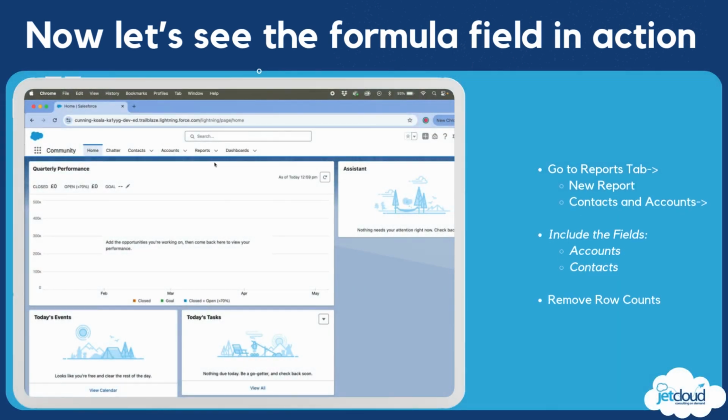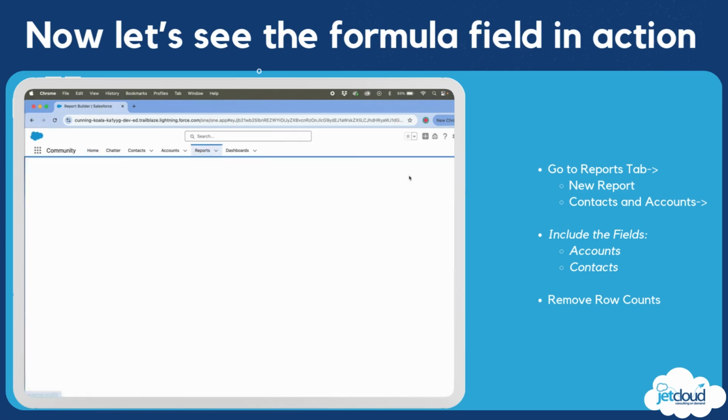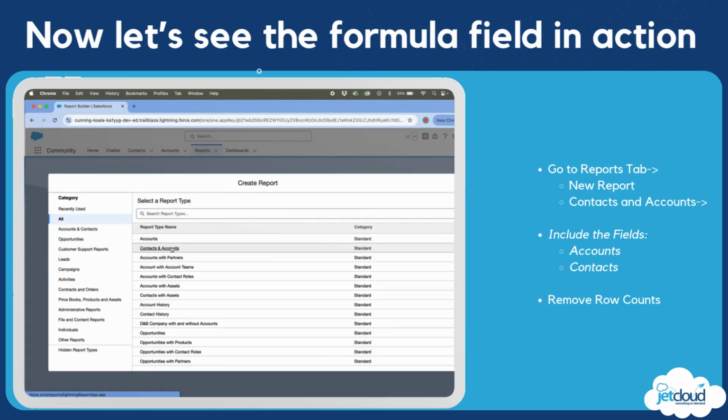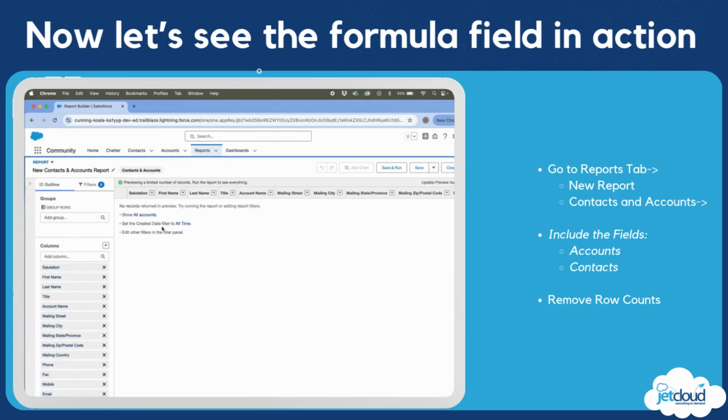So let's build a report to test this out. Click on the Reports tab, click on New Report. Let's create a contacts and account report. This includes both of the objects where the records are being counted with these formula fields we've created. So in addition to the accounts field that I just demonstrated, I've created the same formula on the contacts records so that we can see the number of contacts within a report. Go ahead and start the report.